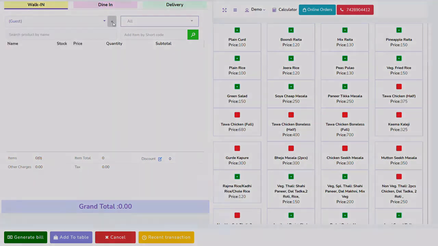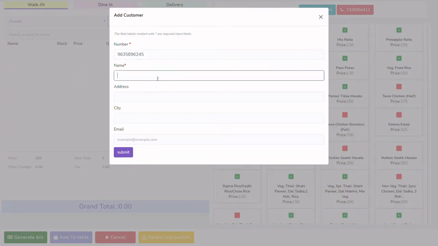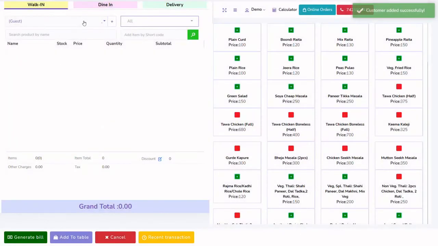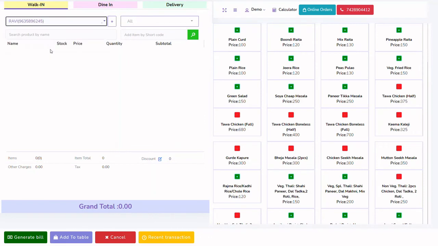A modal opens, like this, where you have to enter number and name, which are mandatory, then address, city, and mail ID. Click on the submit button and close the modal. If that customer visits your restaurant again, then by entering his or her name or number, it fetches from the database and you just click on it.